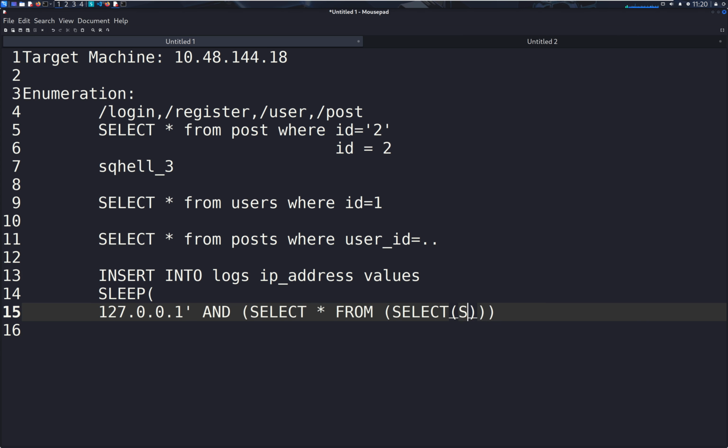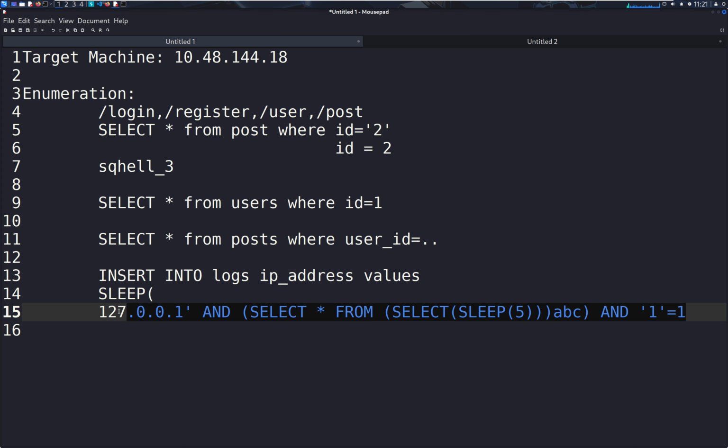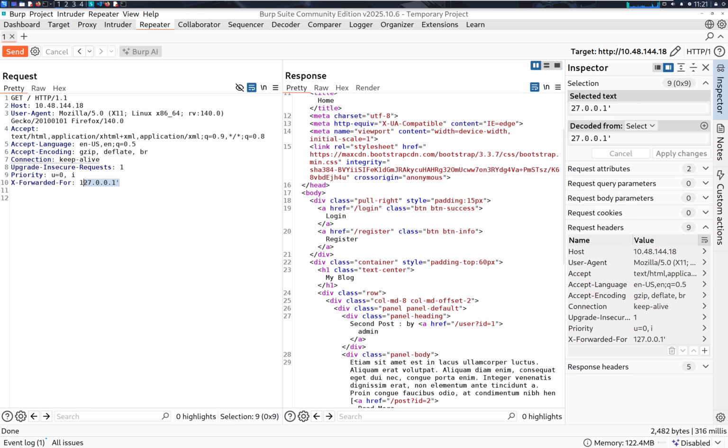And sleep like 5 seconds, okay? And we can put any name, like ABC. And we can put another AND 1. So now let's break it down. We can copy and put it in here.